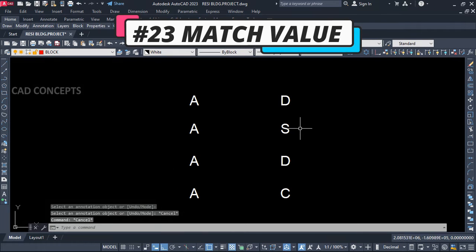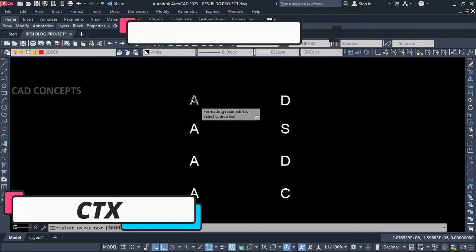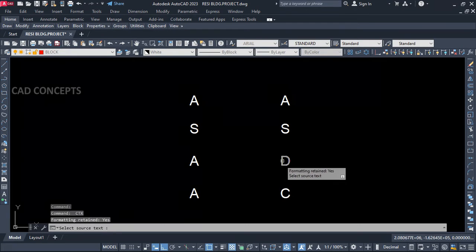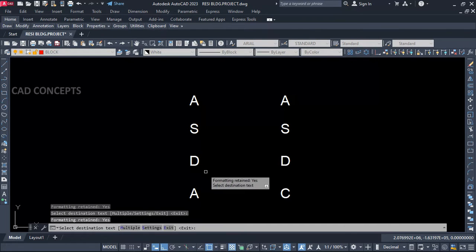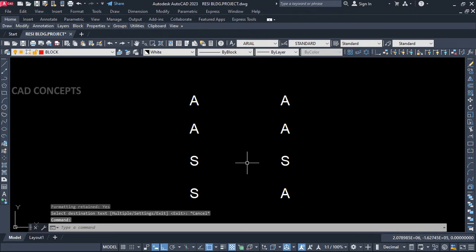Number 23, match value. Let me use the CTX command. I want to match this to this. Click the first one, then the second. As you see here, this way we can match text value entirely by the CTX command. Same again here also, and here also. As you see here, we are getting it very smoothly. Text match.